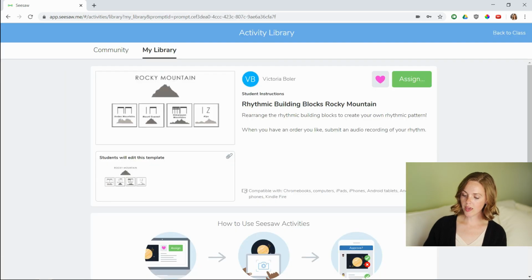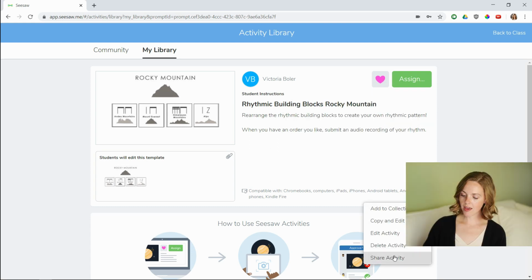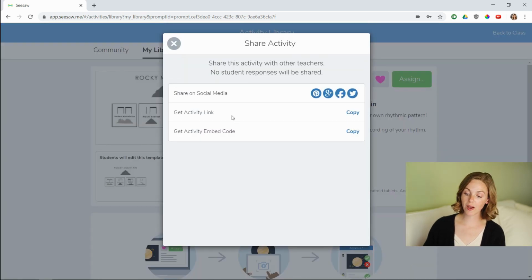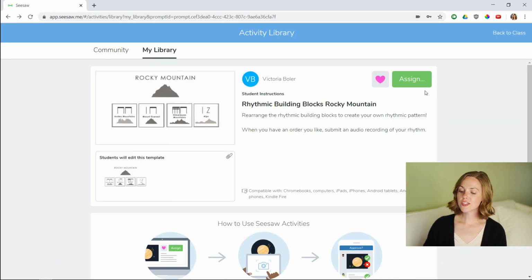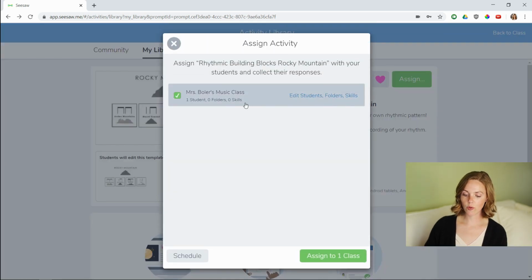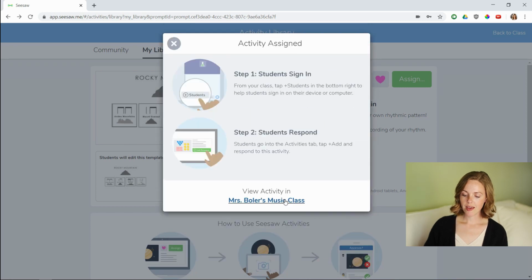And now we can go to the right hand side about halfway down the screen and click these 3 dots. And at the bottom of that drop-down menu, you can click Share Activity. So if you have other teachers that you want to share this activity with, this is where you can do that. So you could share it to social media, or what I normally do is just copy the activity link. So now we want to assign it to our class so that students can see it. We'll click Assign. We're going to assign it to Mrs. Bowler's music class and click Assign to Class.